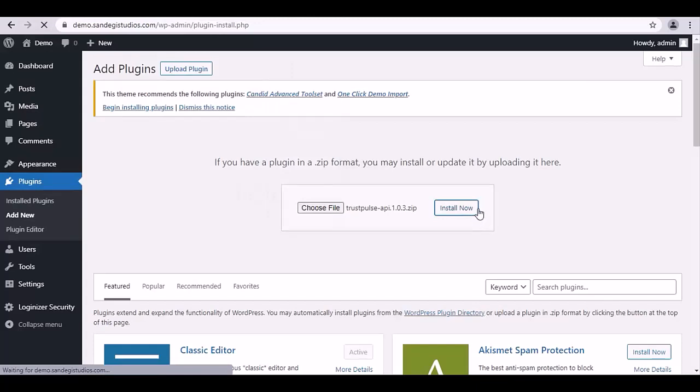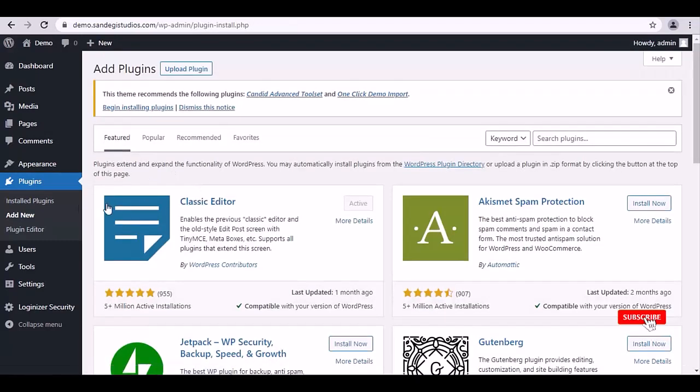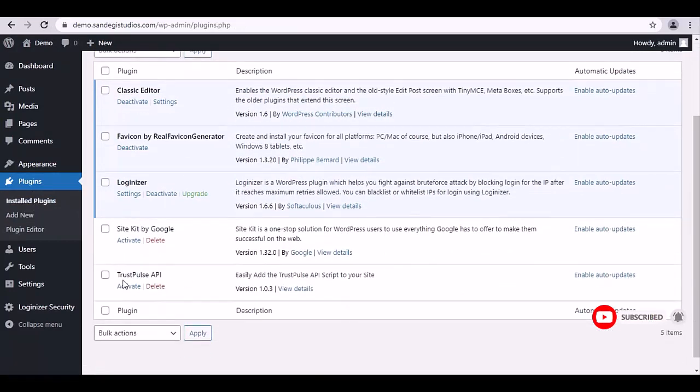Once done, click on this Activate Plugin button to activate it. Then click on Go to Plugin Installer. Next, select Installed Plugins from Plugins. And here in the list you can see the new plugin you have just uploaded. So from here you can activate and delete it.